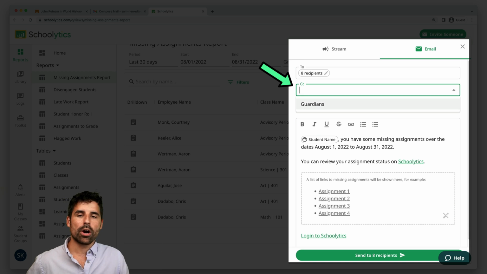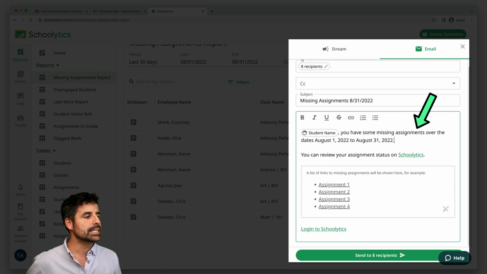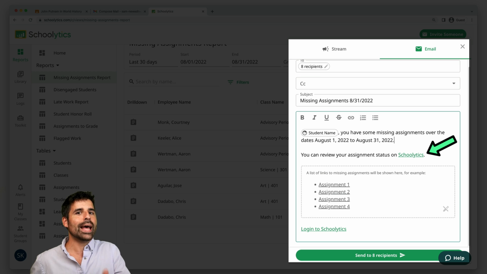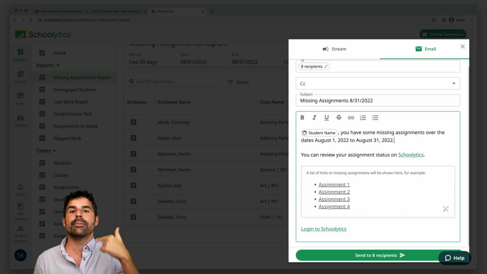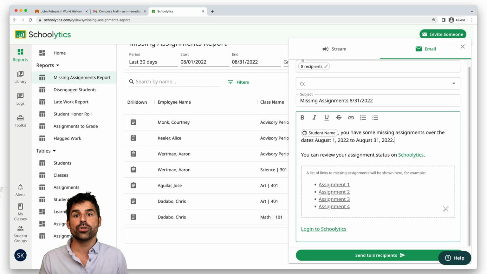You can CC the guardians on the pro plan, but let's say I'm on the free plan, so I'm gonna keep that blank. And then you can adjust the subject line and it will say the student's name in the email that gets sent to them, as well as a message about their missing assignments. And they can review their assignments on Schoolytics, which they can have a free account as well, which I'm gonna get into. And then it lists the assignments that that student is missing in their personalized email. And that list is clickable. When they click on it, it'll take them directly to that assignment in Google Classroom. You're removing barriers to students actually completing the work by making it easier for them to find what they're missing.